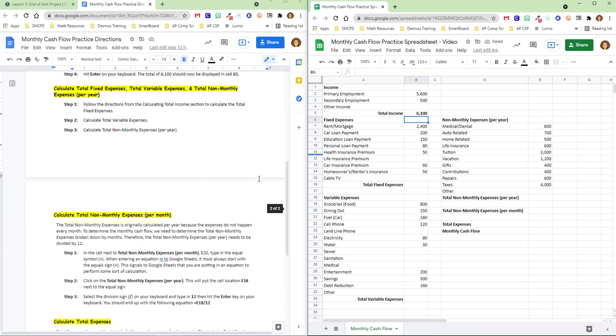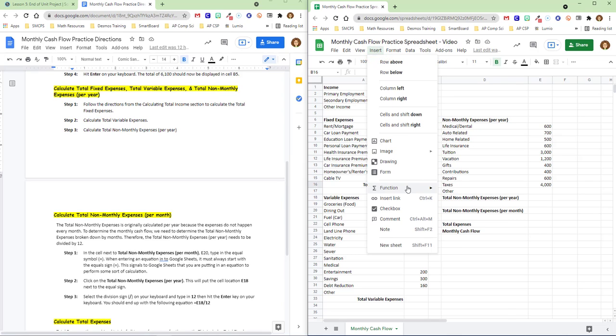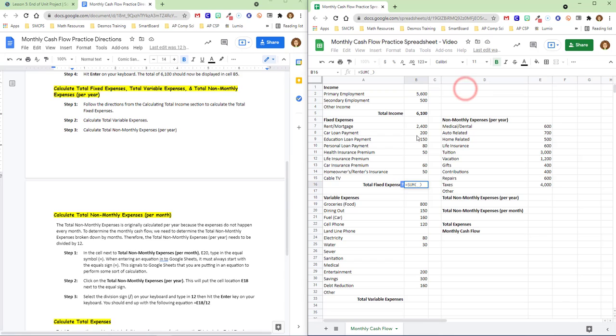Okay, so calculating total fixed, variable, and non-monthly expenses is the same process. You click on the cell that you want the sum to appear in, and for total fixed expenses, it's B16. Insert function sum. Make sure you highlight all of the cells that fall under fixed expenses. Hit Enter. Do the same for total variable expenses.